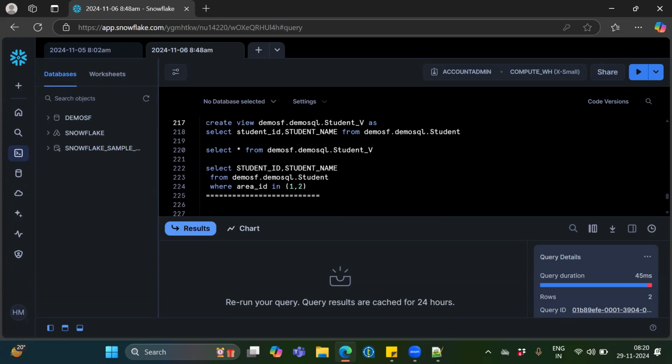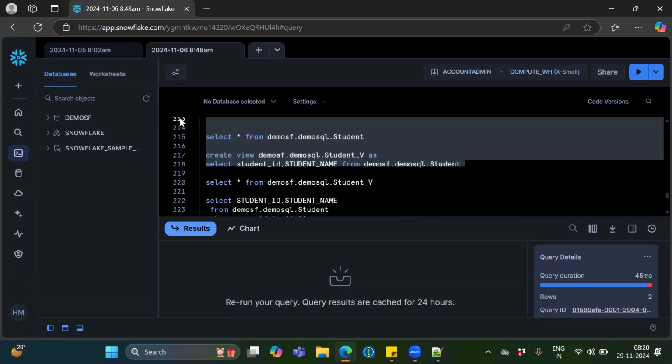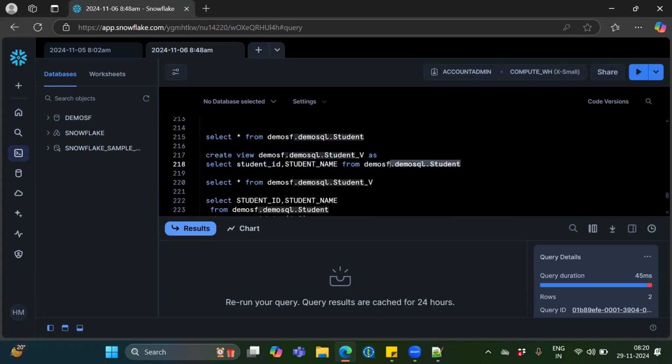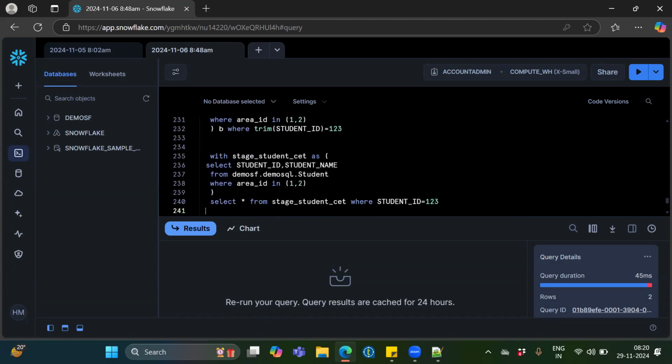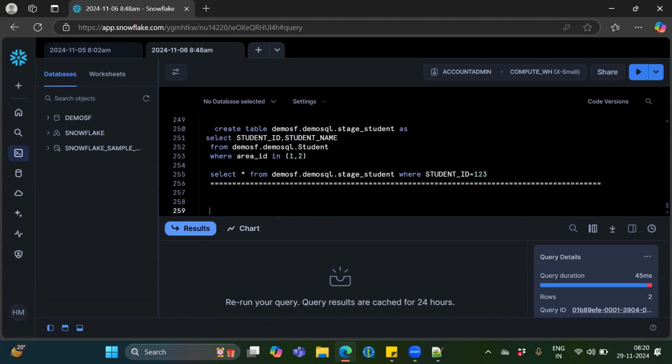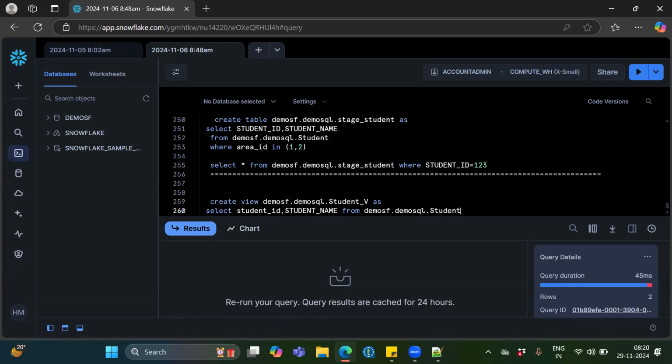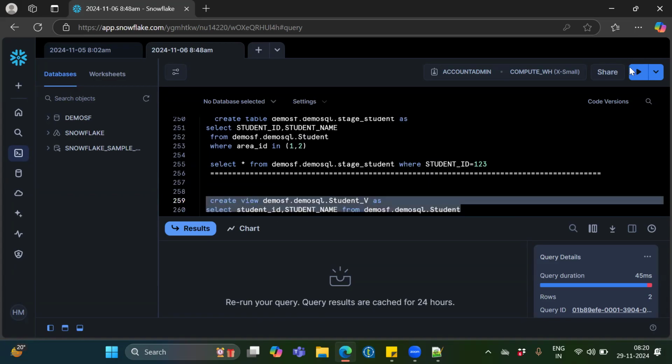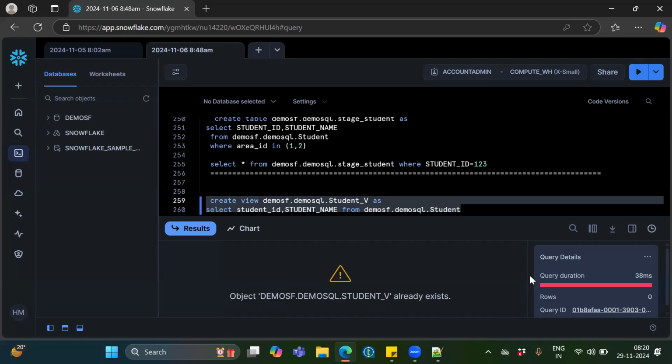Okay, so this is my view. I have already created this view. Now I'm just re-executing this. Let's see what it says. Object demo SQL student V already exists. It means it is already there.